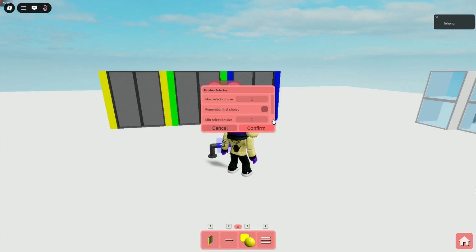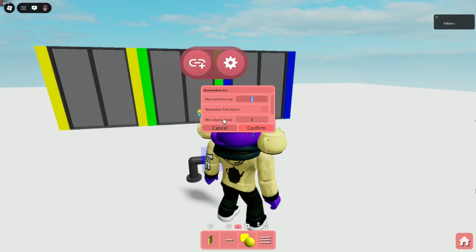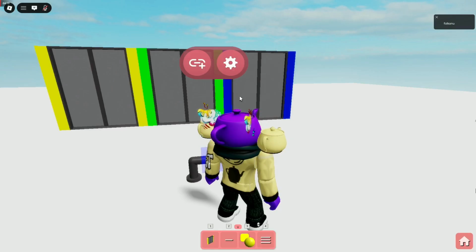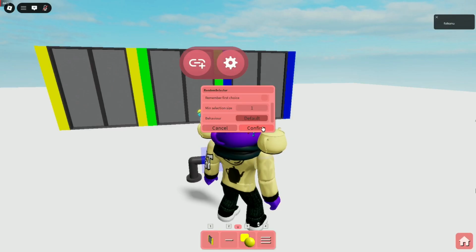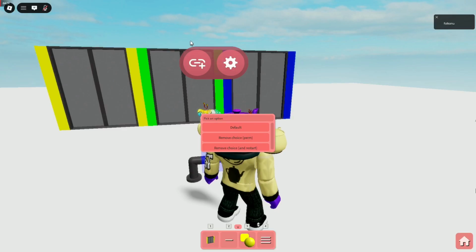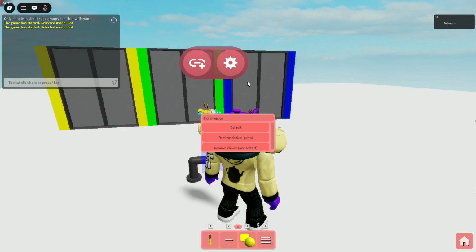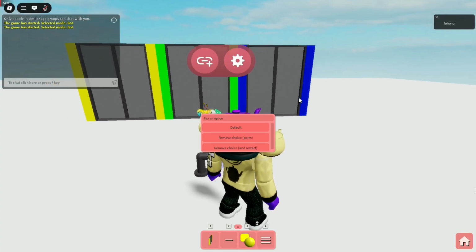Later we have remember first choice, which will be useful in the modify gate. Later we have minimal selection size, which is, for example, the least amount is 4 and the max amount is 5 of activations at the same time. Later we have the behavior. The default, it can pick however it wants, which door it wants, how many times it wants.